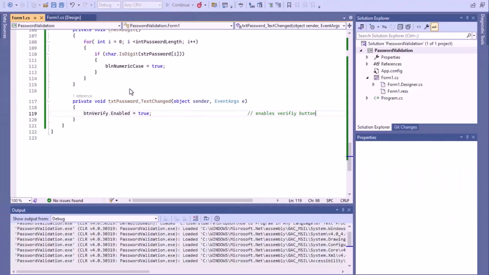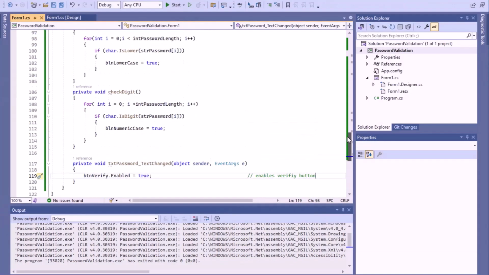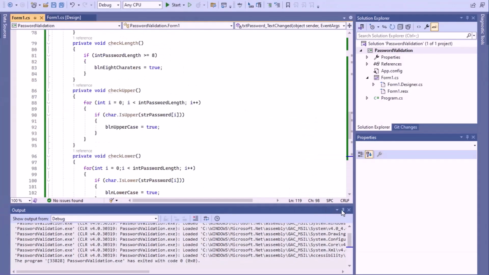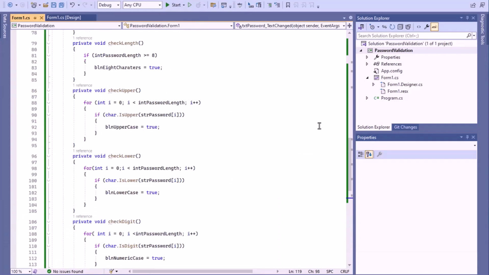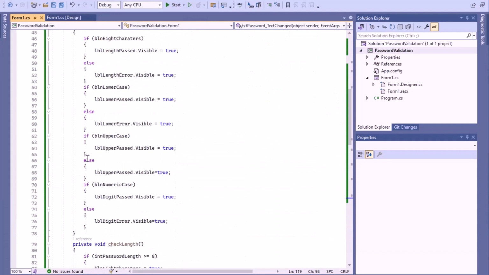So we'll do an exit on this thing and look at our uppercase. Check upper. Button uppercase is true. Maybe I got it wrong in my verify routine. Let's go ahead and look at this. Okay, here it is. If uppercase, upper passed, else upper passed visible. See, this is wrong. This is error. This should be passed. This should be error. Upper error visible. That should fix that up.